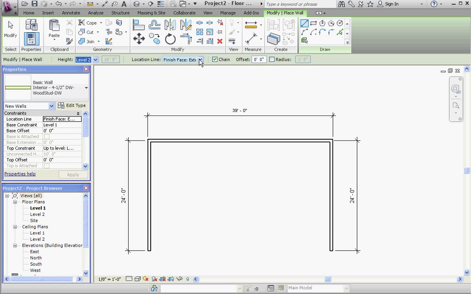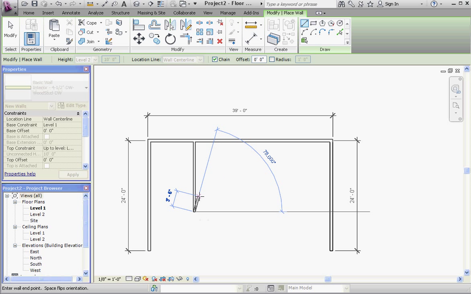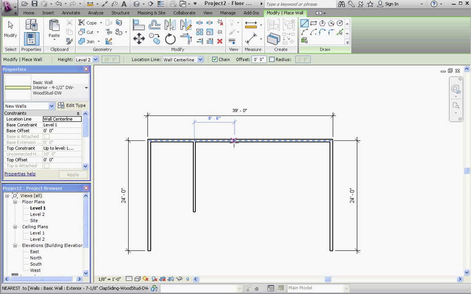Location line, finished face exterior. No, let's use wall center line for now. And then we're going to make modifications when we put our dimensions in there. And yes, we want it chained. And I think we're all ready to go. So this wall is about 9 feet. Just somewhere around 9 feet is fine. Draw that down, just like we did in AutoCAD. Escape once. Let's do that next wall. It's supposed to be 15 feet total, but 9 feet minus 15 feet is about 6 feet, so let's make that about 6 feet. It doesn't have to be precise, just eyeball it for now.